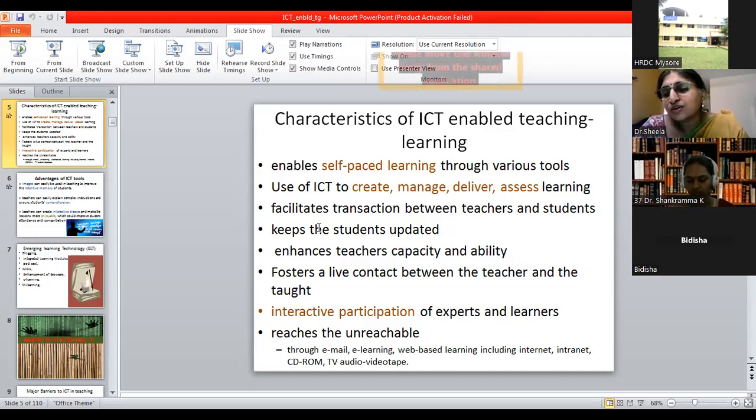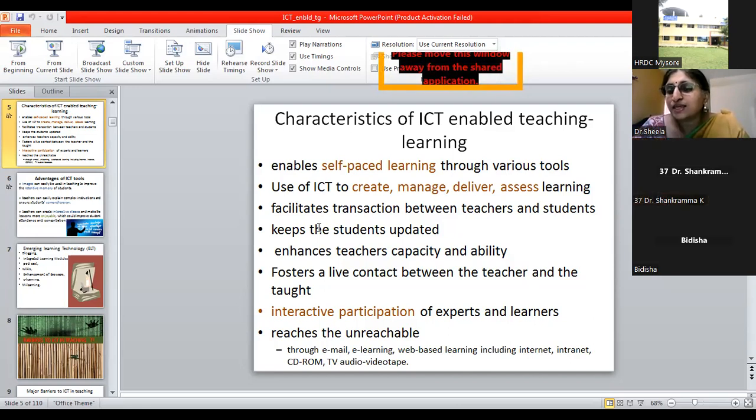And if he wants to take up remedial teaching then and there, he can. The path of learning can be chosen by the students themselves, and it can be self-paced. He can go at his own speed. But in our usual chalk and talk or lecture method, that is not possible.